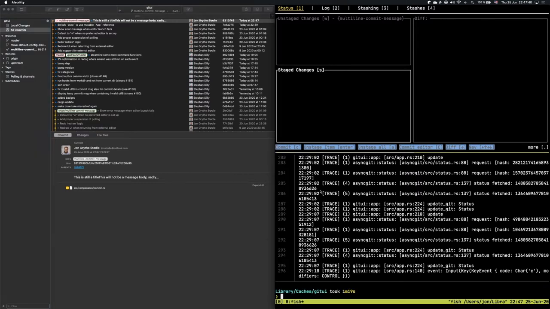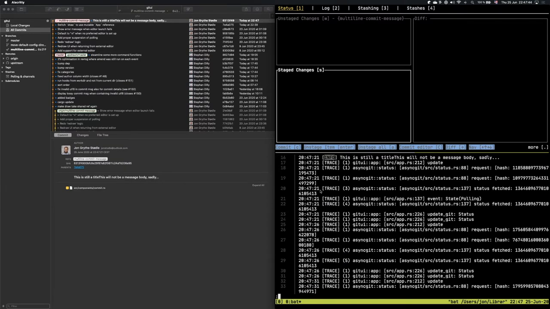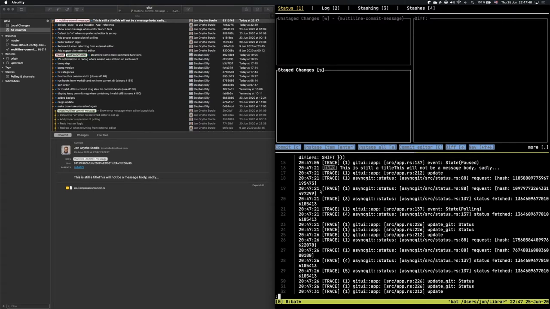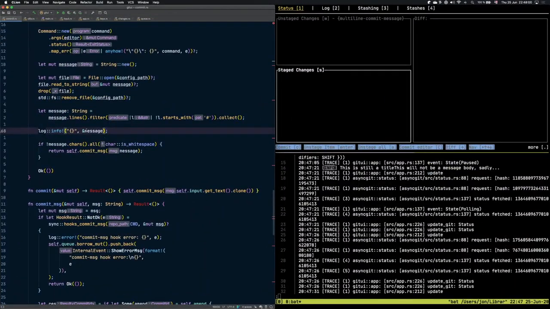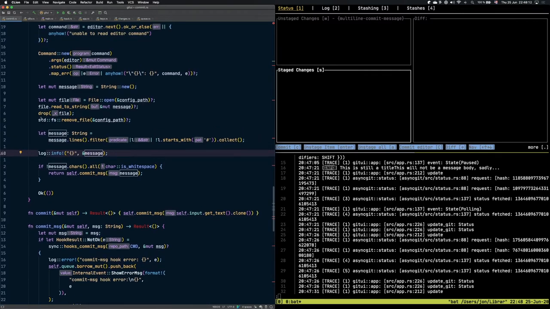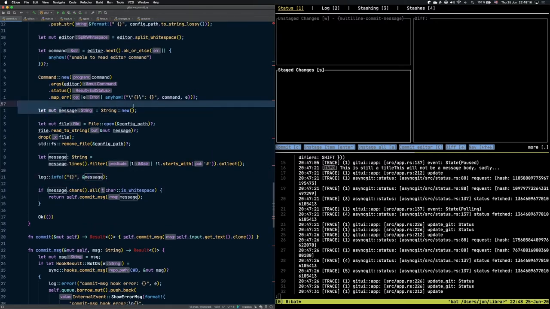So, heading back here, we can have a look at the log again. Let's just search for info. Okay, so the string seems to be stripped of all the new lines before it's passed on. So it seems to be like this already here. So I get the message, create a string for the message. I open the file, I read it to a string, I drop the file, and then I remove the file. Then I go through, well, maybe if we just move this up here.